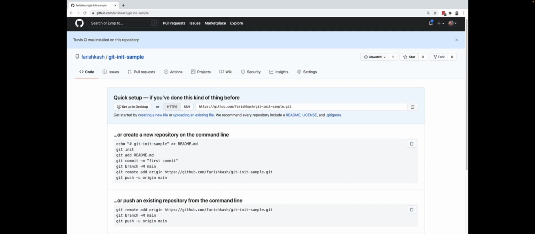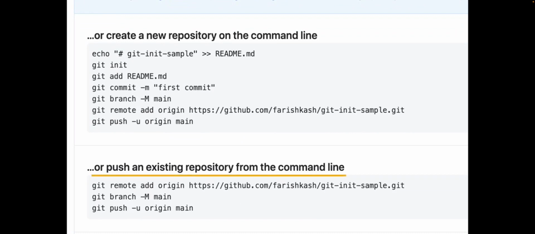And because of this, GitHub has given us some useful commands. We're going to focus on the second set of commands because we have an existing local repository. Now with these commands, because of what we did earlier in this video, the second command is not needed. If your default branch isn't main, you do need to run this command. Now I need to copy the remote URL and head on back over to the terminal.